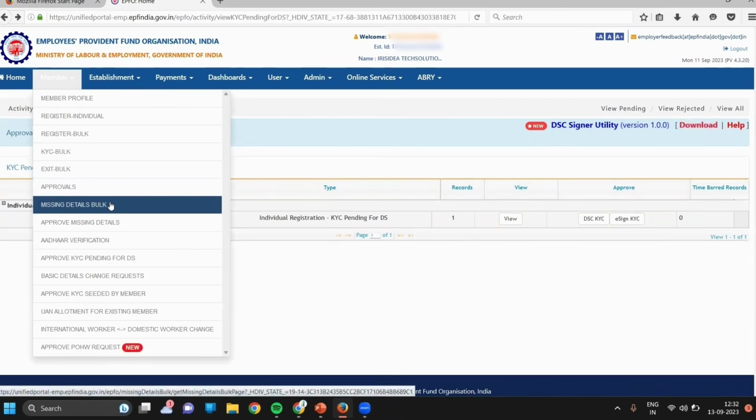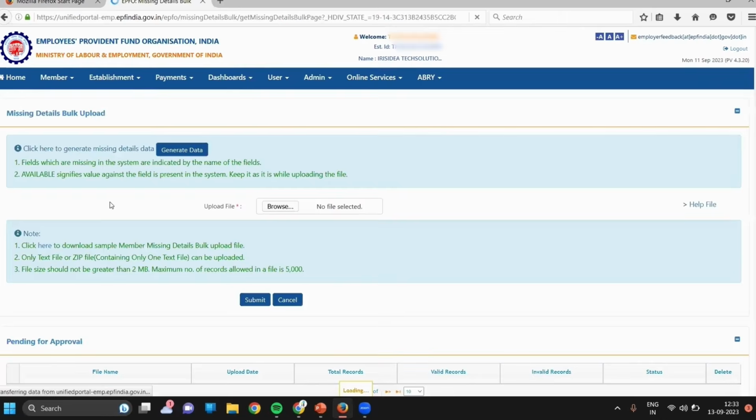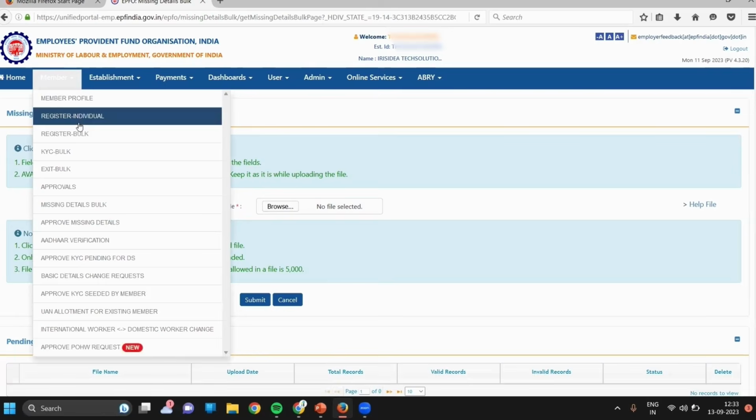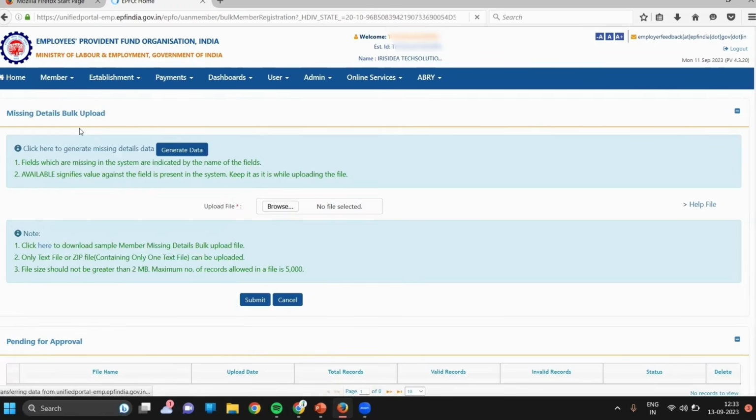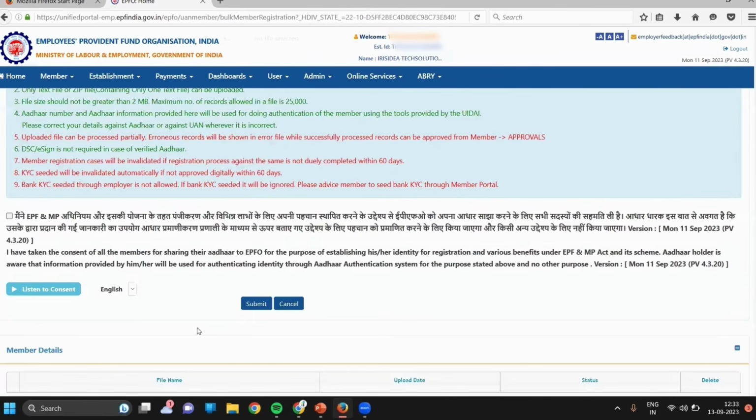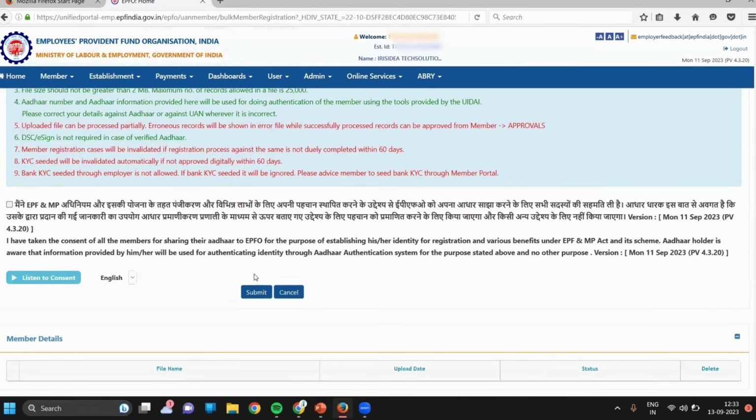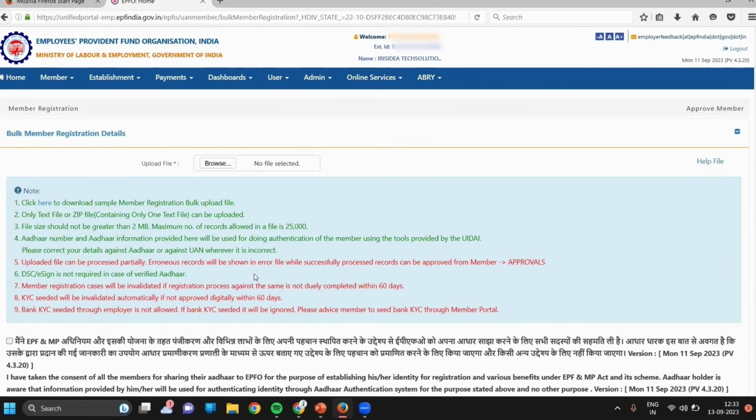If you want to see missing detail of bulk employees, you can enter the missing detail of the bulk employees or register in bulk. You have to click on submit. You can get the detail of how to download the member register bulk file and how to upload the file.